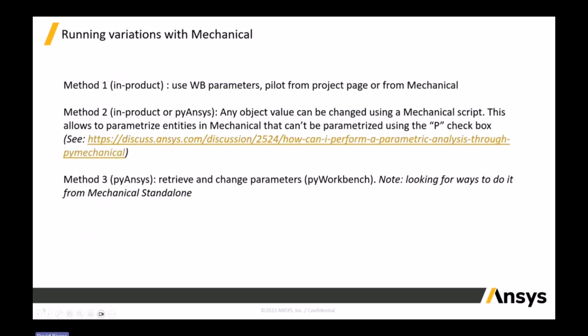So if you want to run variations with Mechanical, the first one, as I said, is the in-product method. So you use Workbench parameters. You pilot from the project page or from Mechanical, because from Mechanical you can call the project page. That's one way to do it.